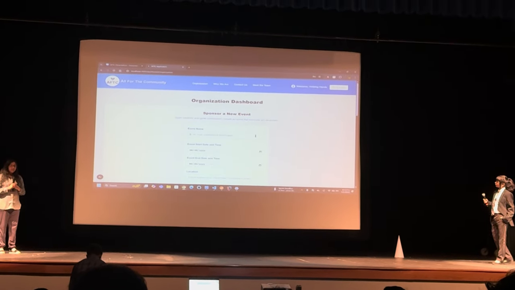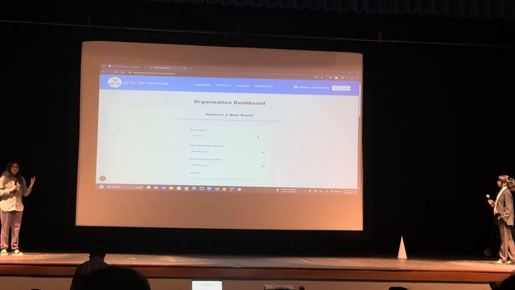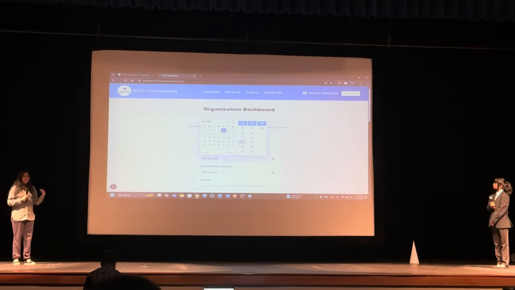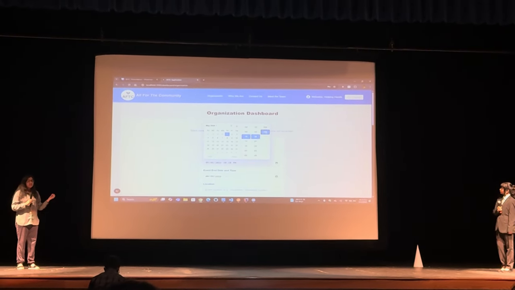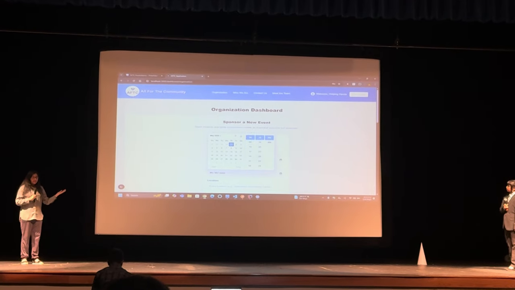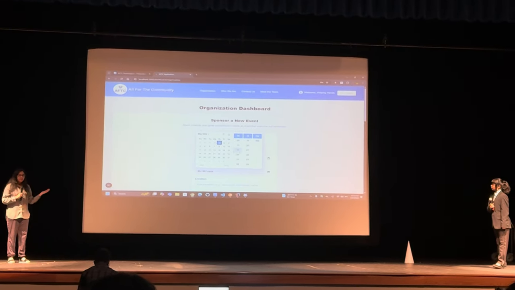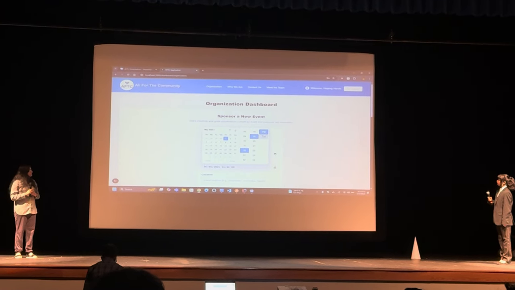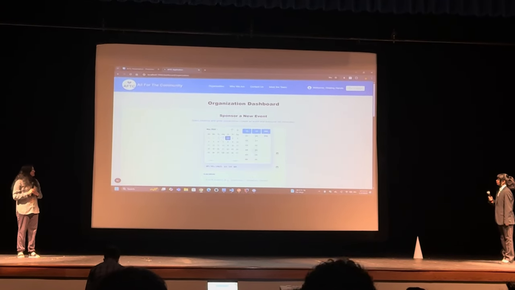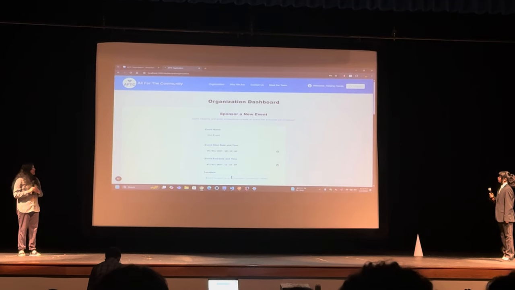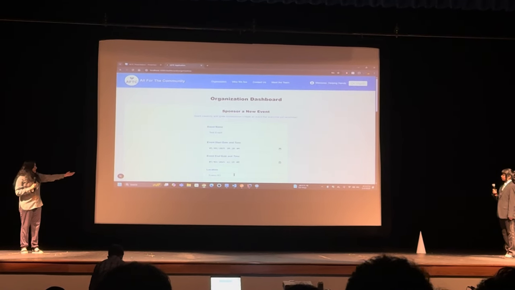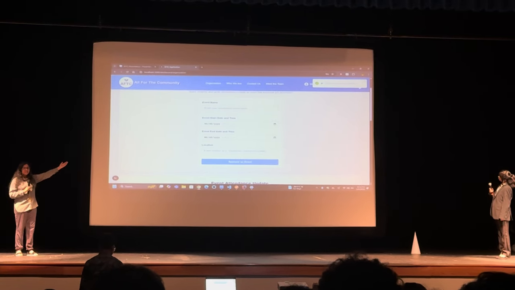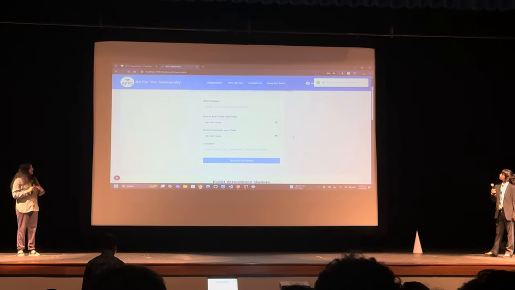It has 4 required fields: an event name, an event start date and time, an event end date and time, and a location. We even included a calendar to streamline the process of an event end date and time so that you do not have to manually put in all of the details. After filling out the details and the location, we can click sponsor an event and it shows us that an event has successfully been created.